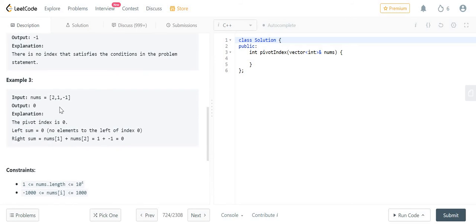Now let's move on to another example: 2, 1, minus 1. So for the first index, the left sum is 0 and the right sum is also 0. So that index itself is the pivot index.